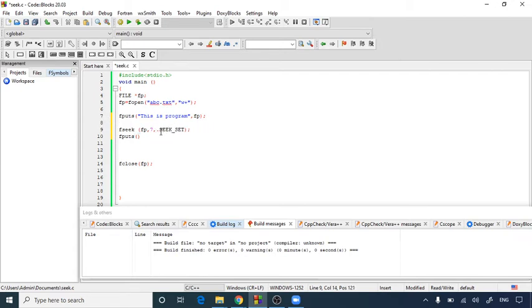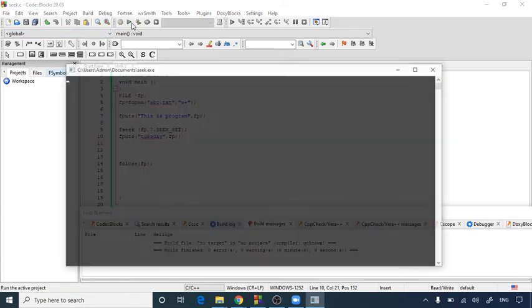I would like to write down this. I'm putting it in quotes because it's a string. I'm putting Tuesday, and here comma fp. So from the 7th position, that is 1 2 3 4 up to the 7th position, at the 7th position I have to write this Tuesday, and then a semicolon. I'm going to build the file and run it again.